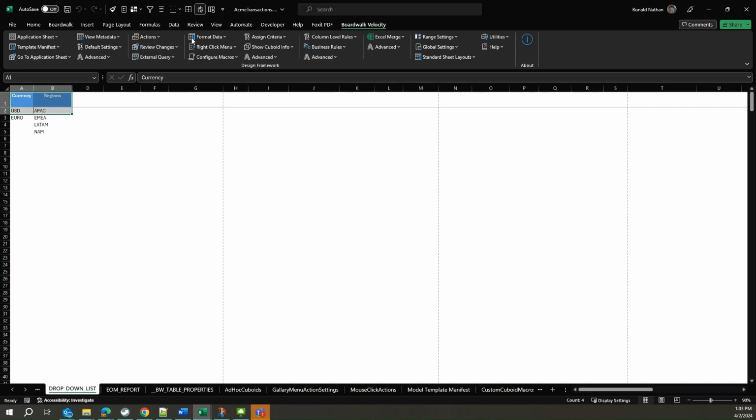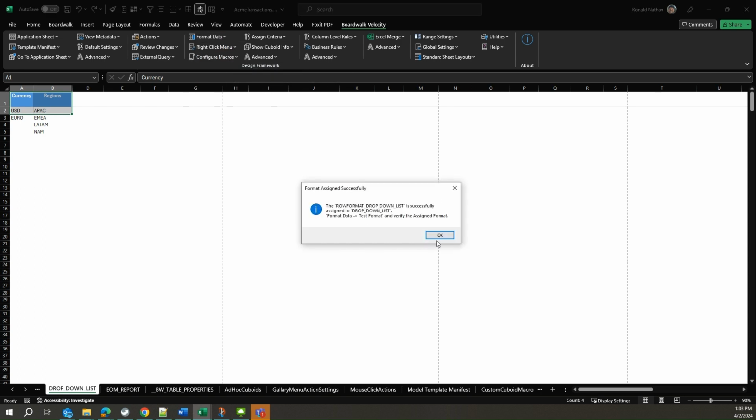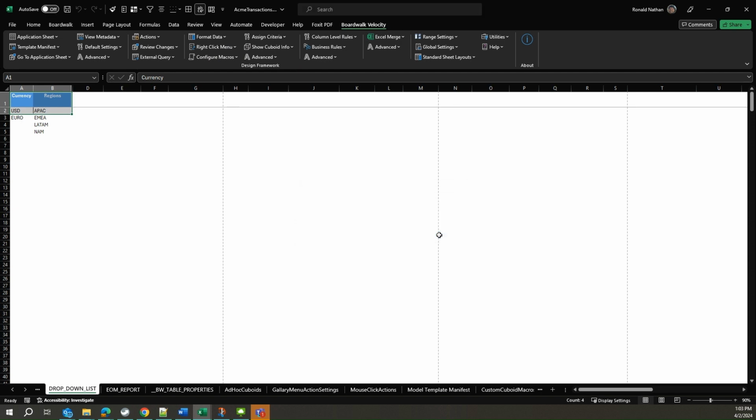Next, we need to associate this format with this sheet. Select Format Data, followed by Assign Format, and click on the format name. A pop-up window indicating the format has been assigned shows up. Click on OK to continue. Now we need to see how the generated and assigned format looks on the whole data. To do this, we will go back to Format Data and select Test Format this time. The format has been applied to the whole data table.